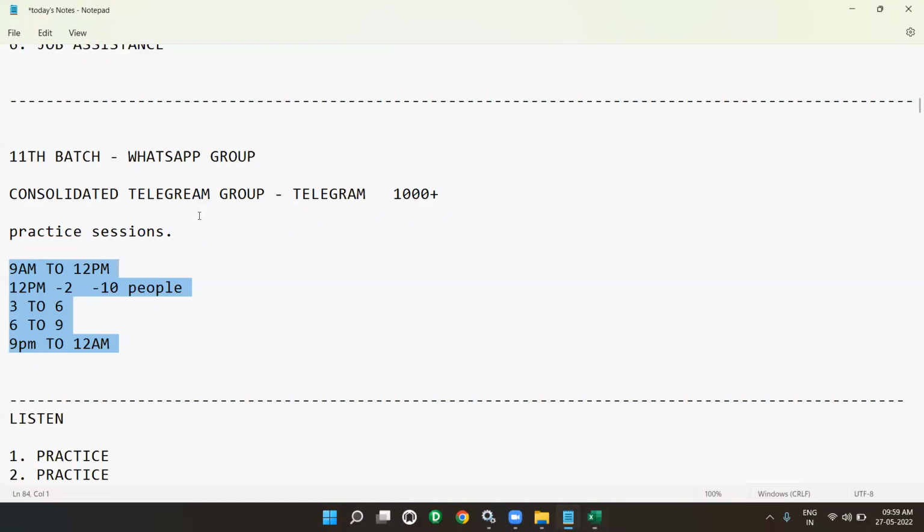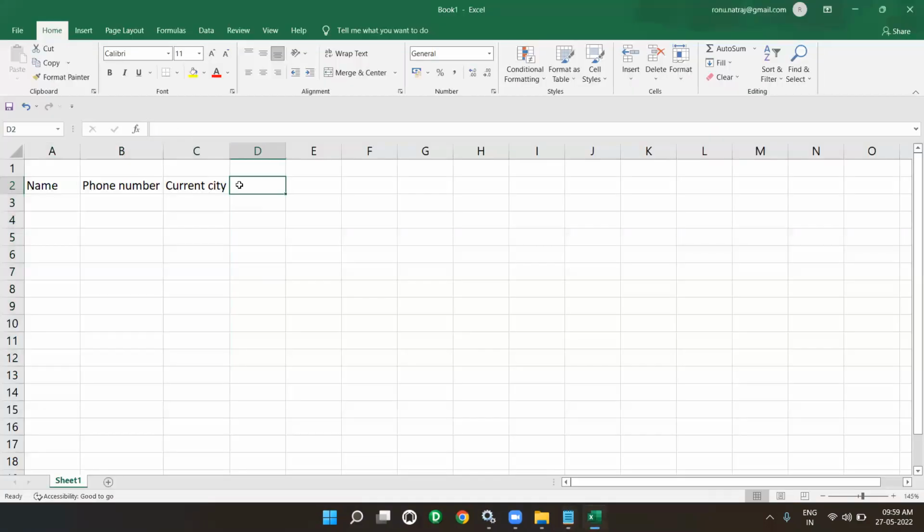Suppose there are 10 people in Hyderabad staying nearby. You can give the current city and the area in that city. Suppose you are in Anantapur, okay, which area are you in? You are in Mumbai, you are in Pune.